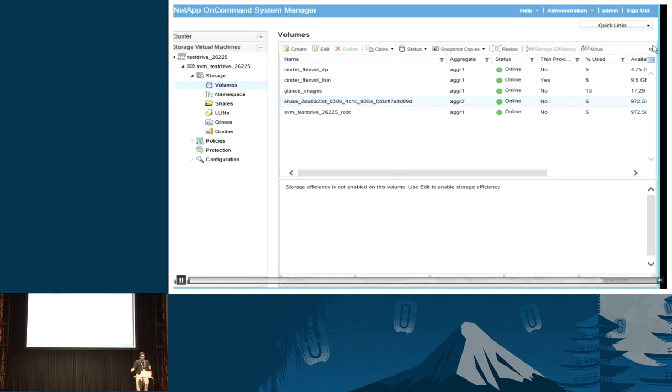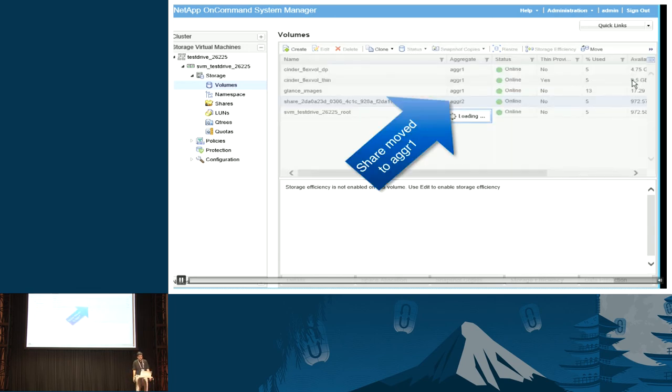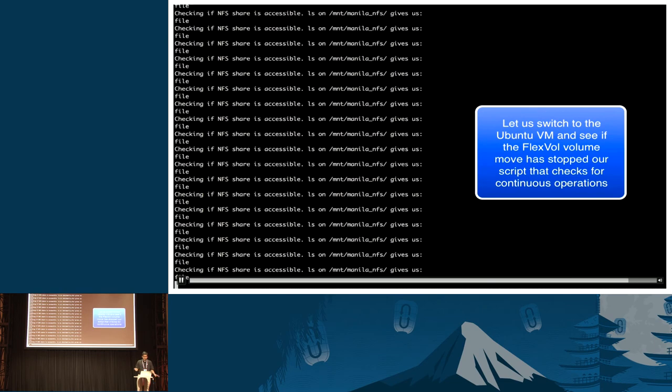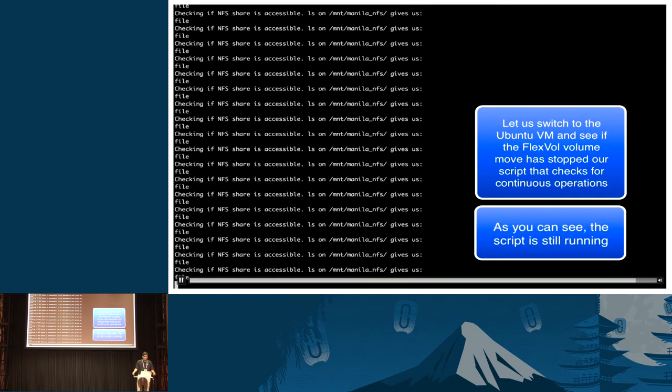So at this point in time, we've moved the disk pool. We just wait a couple of seconds for the share to be moved. And what we notice is that it's now in AGGR1. So we can go back to the script that we had to check for continuous operations and see whether it's still executing. As you can see, the script is still running, indicating that you had continuous access.